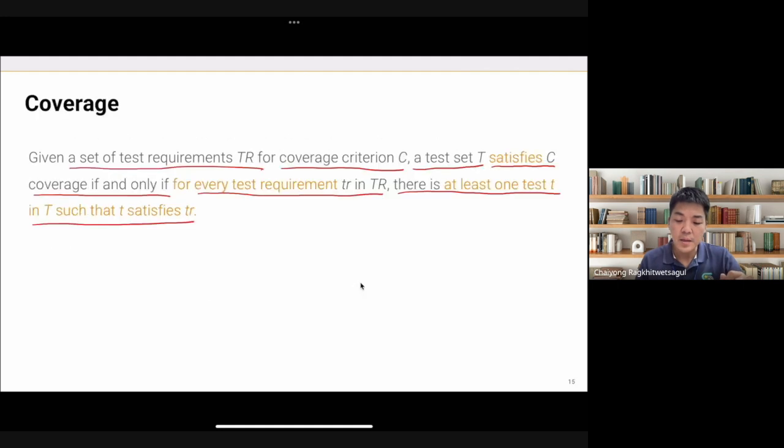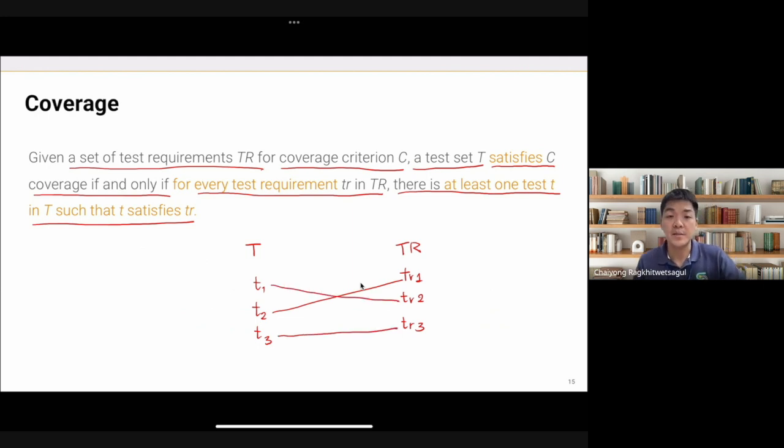Okay. Let me show you a basic example. You have T and you have test requirements here. The test set consists of T1, T2, T3. You have the test requirements TR1, TR2, and TR3. The first test requirement is satisfied by T2. The second test requirement is satisfied by T1. And the third test requirement is satisfied by test case T3. So we say that we got 100% coverage on these test requirements, given the test set T.